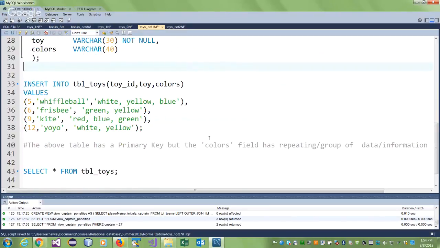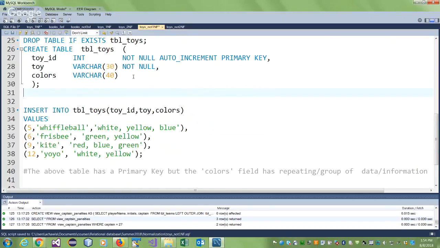So wiffle ball with toy ID 5. Don't ask me, I only know about frisbee, kite, and yo-yo. I don't know what wiffle ball is. Wiffle ball has toy ID 5 and is available in colors white, yellow, and blue. Frisbee is available in green and yellow. Kite is available in 3 colors, and yo-yo is available in white and yellow. Definitely it has a primary key. I made toy ID my primary key.